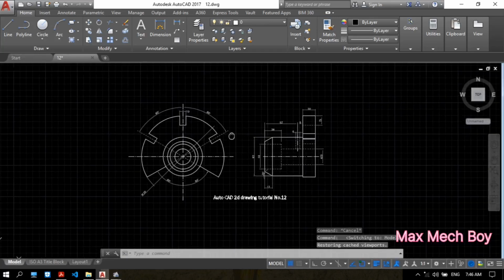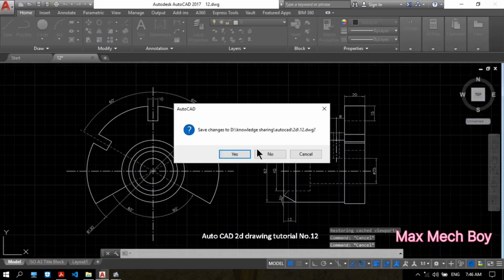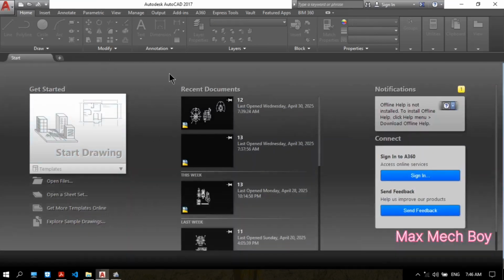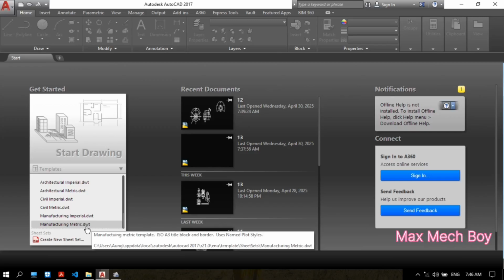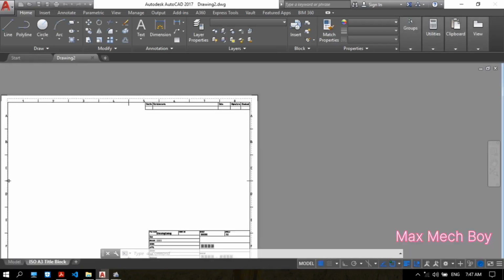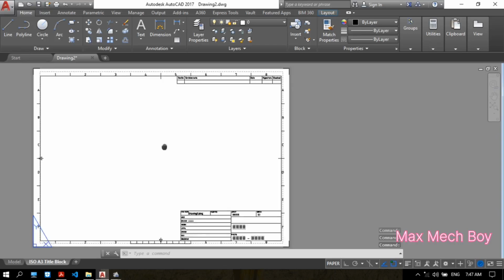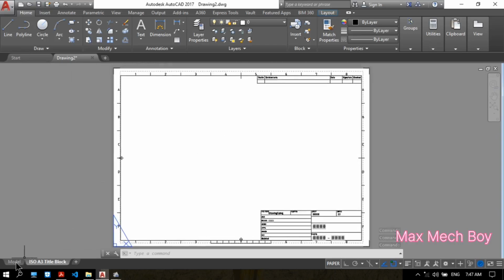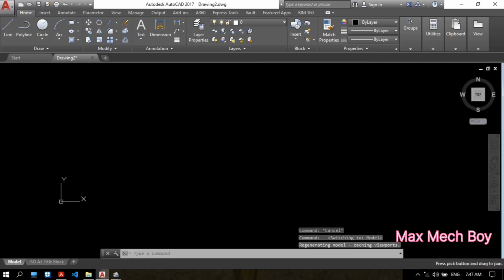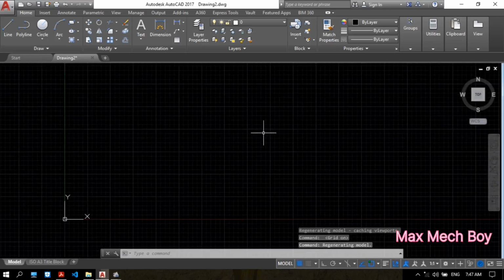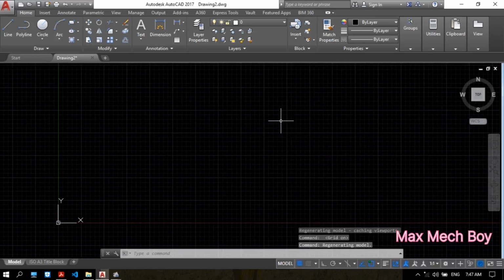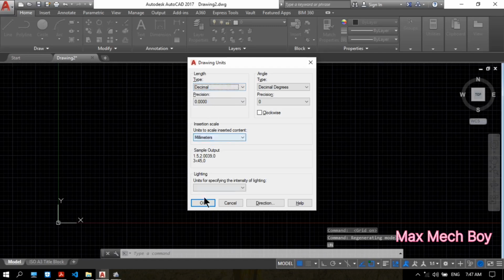I close the drawing. This is the AutoCAD 2017 version, and choose the template here. Manufacturing matrix, this is for mechanical. Okay, mechanical templates. As you will see, the ISO A3 plot here. Choose the More tab here. Grid on, and then make sure the units are decimal, millimeter.